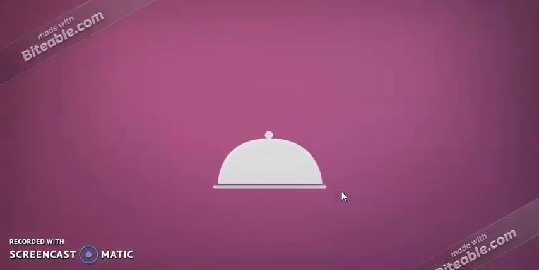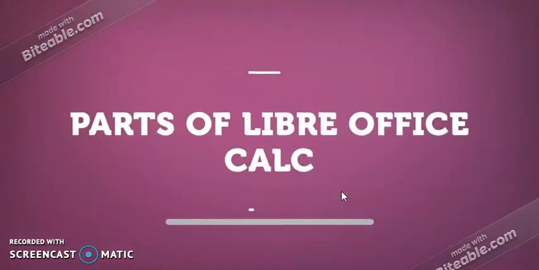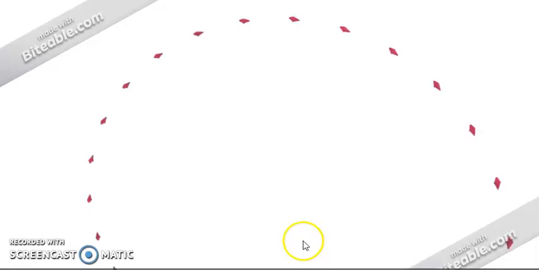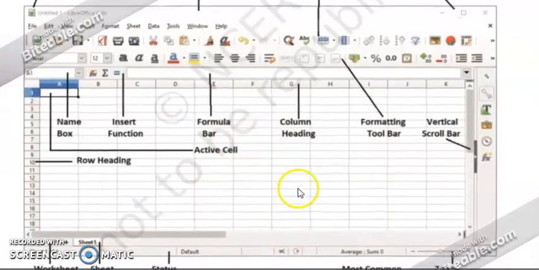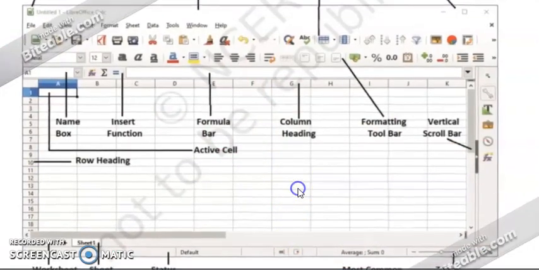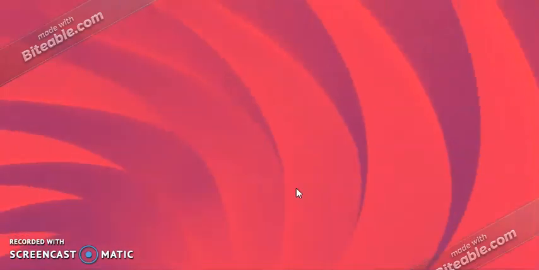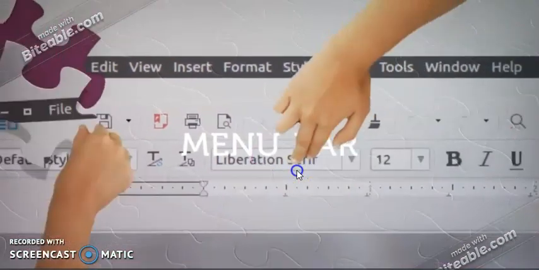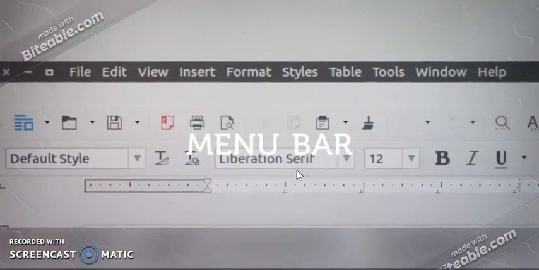So, let's begin with the parts of LibreOffice Calc. In LibreOffice Calc, the first part is the title bar. The title bar, located at the top, shows the name of the current spreadsheet. When the spreadsheet is newly created, its name is Untitled X. Second one is the menu bar. The menu bar is located just below the title bar. It contains the menus with commands for various tasks. Each menu item has a submenu called a pull-down menu.